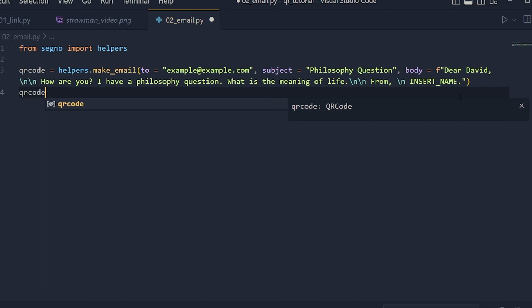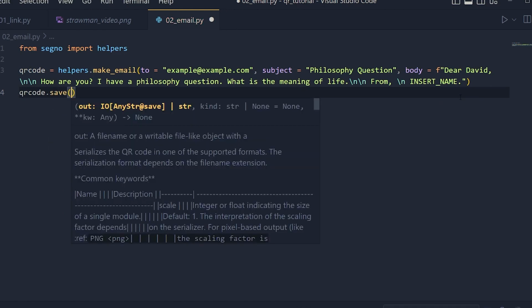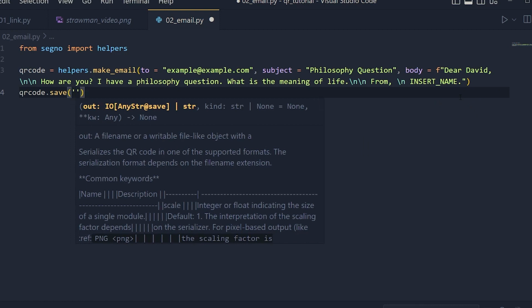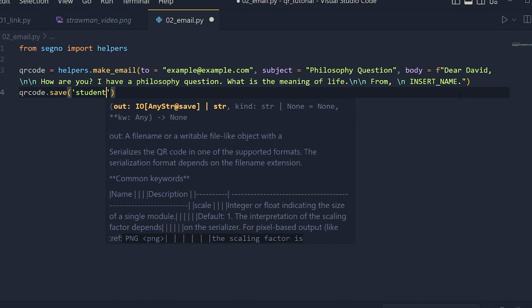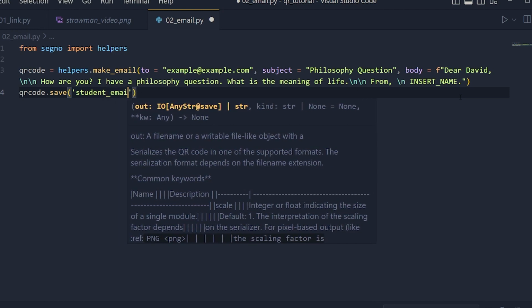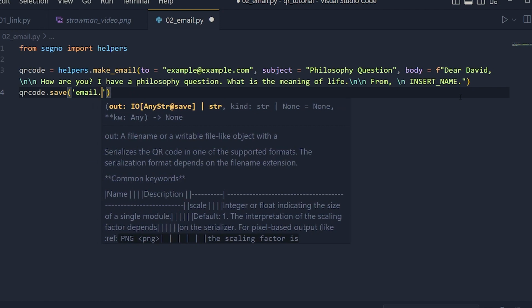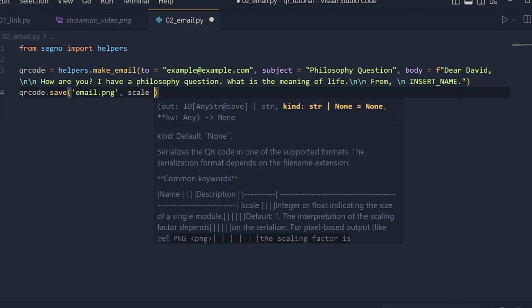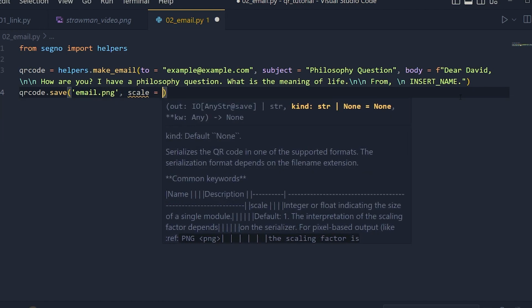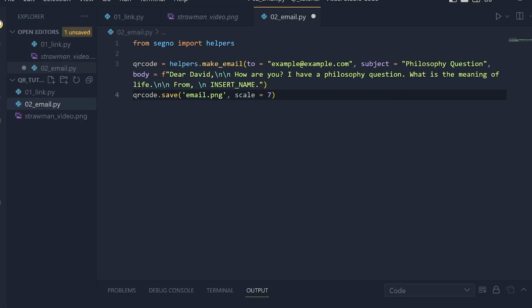So let's put QR code dot save, and we'll need a file name. Let's call this email.png. And then we want to specify the scale. Let's say the scale is 7. Okay, so now when we run this, we should see an email PNG pop up.